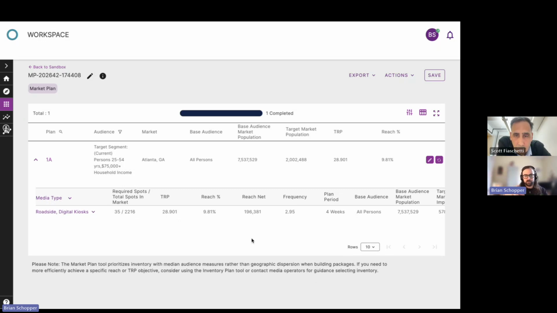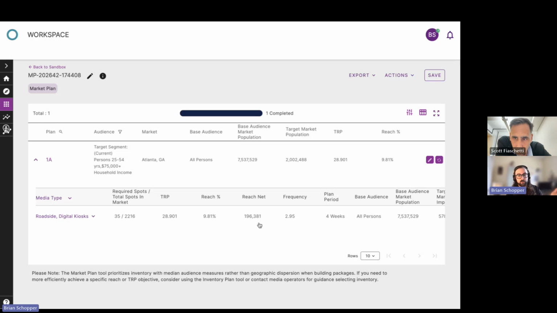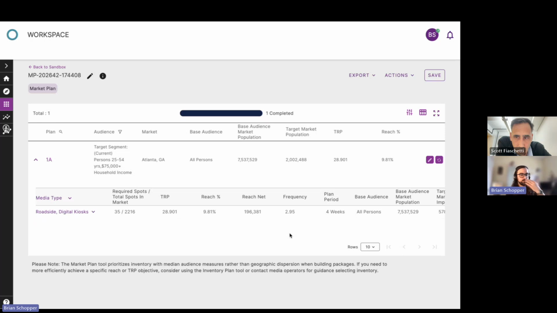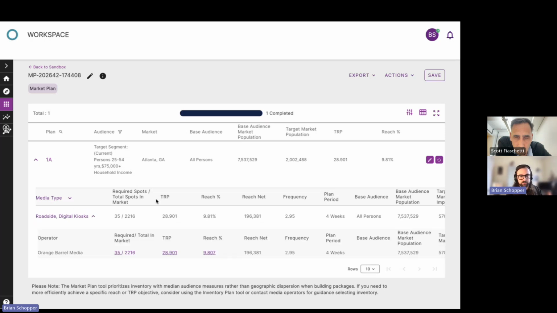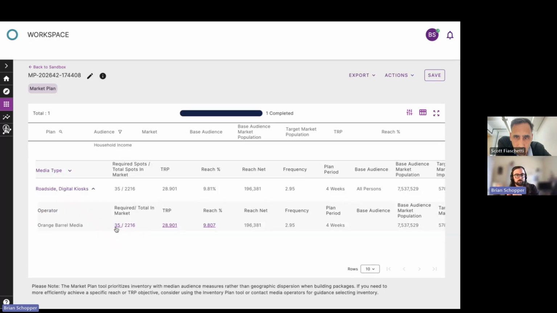Just as a quick aside, and I didn't voice this over before, but reach net is actually a really interesting figure. This is the unique number of different people of the target audience who live in the market who would have seen this. So these average 35 spots would reach just shy of 200,000 unique individuals, and on average about 3 times. If you expand this, you can actually tweak these amounts here. I could change the number of spots, or let's say I wanted to understand what 50 TRPs look like, or 10% reach, and maybe I want 12% reach. So you can go and make edits there.